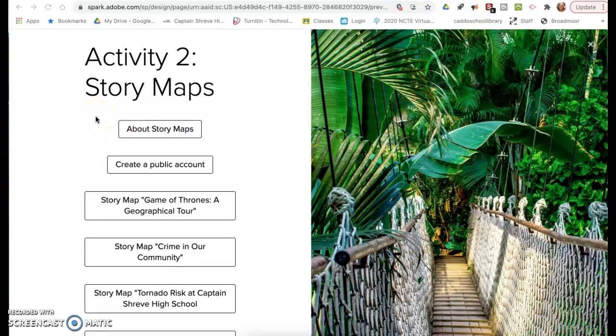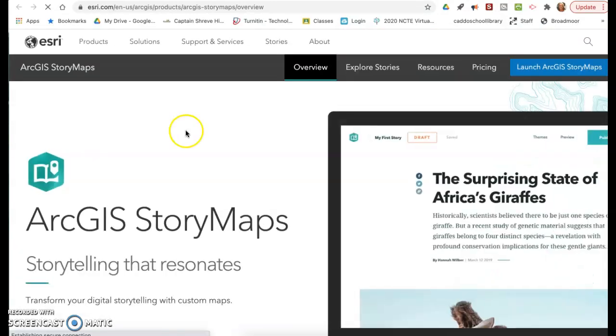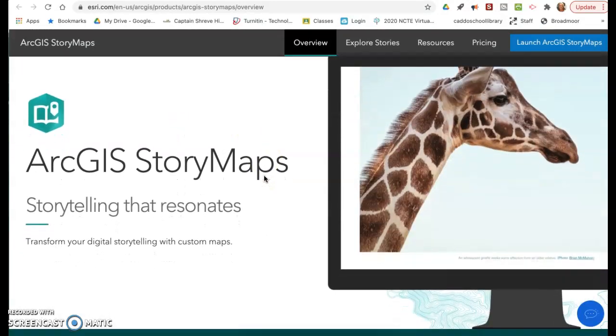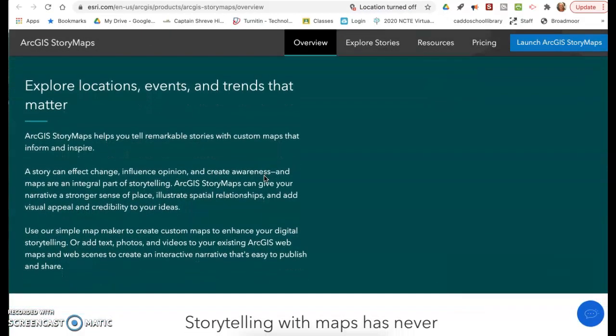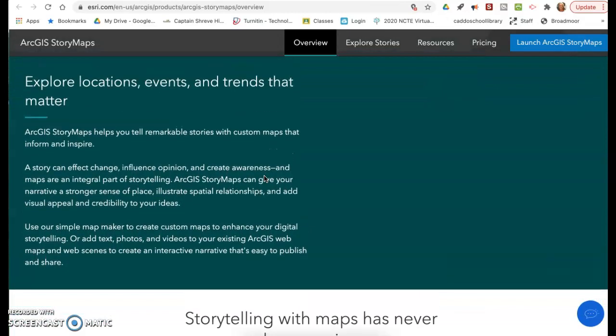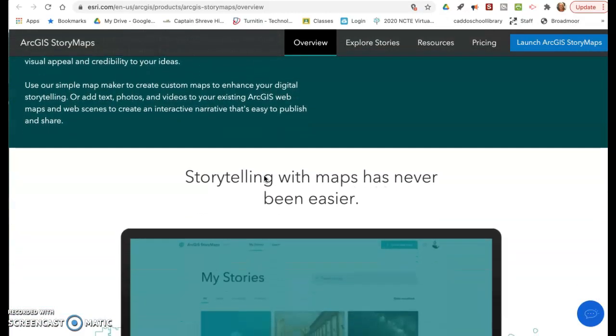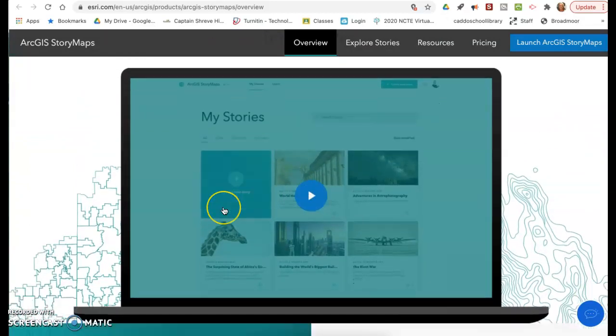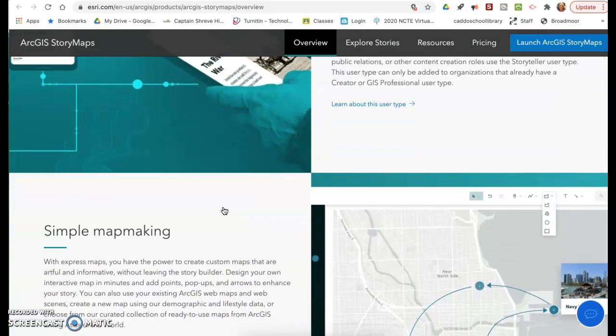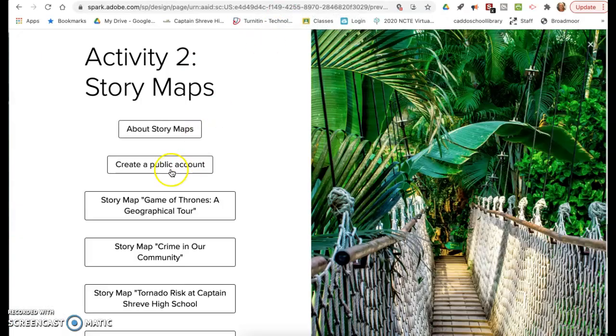So on our Adobe Spark page, let's look at Activity 2. And first, let's just read about story maps and what that's about. This overview gives us some explanation about how we can use story maps for telling stories and exploring locations, events, or trends. So if you want to read that a little bit more, you can also learn more from their videos. That's just kind of an overview.